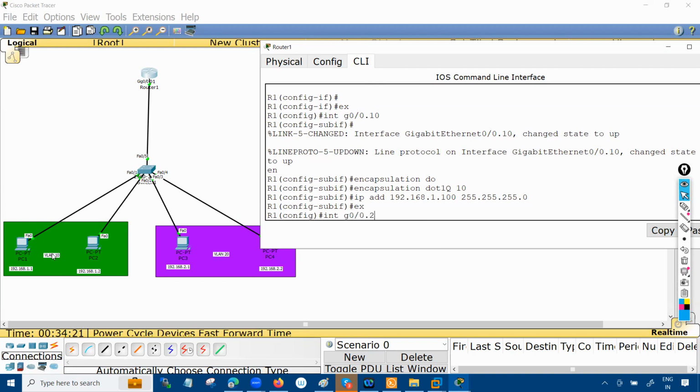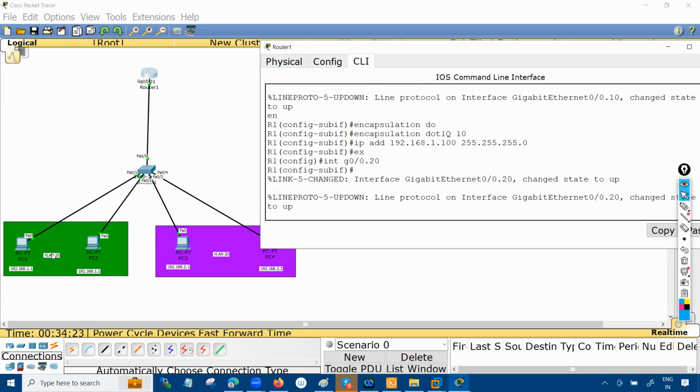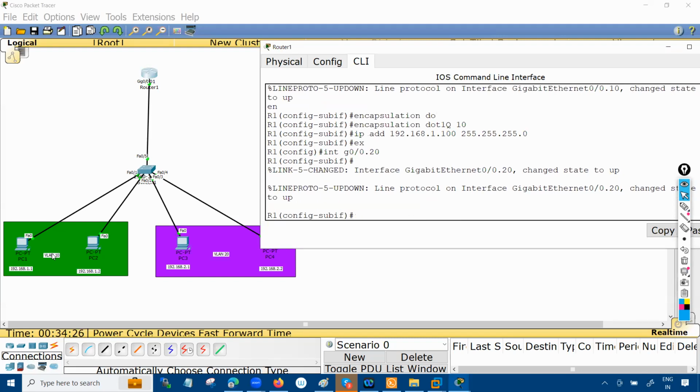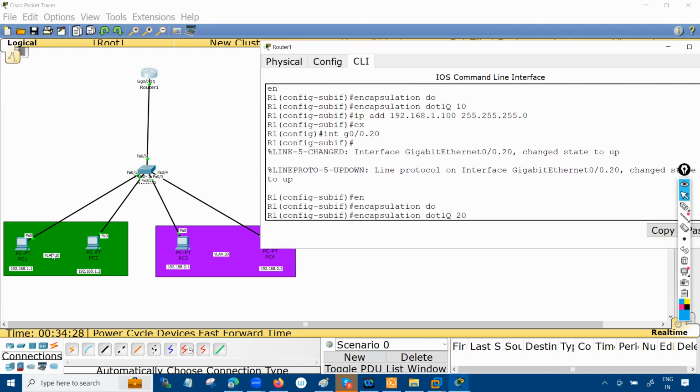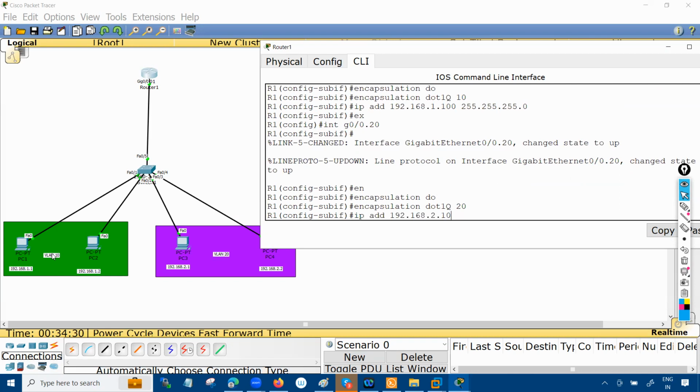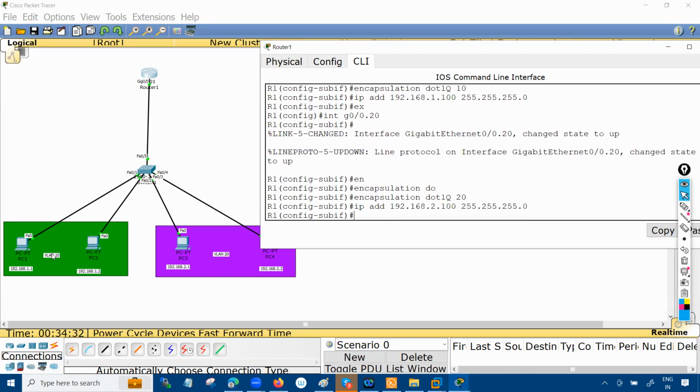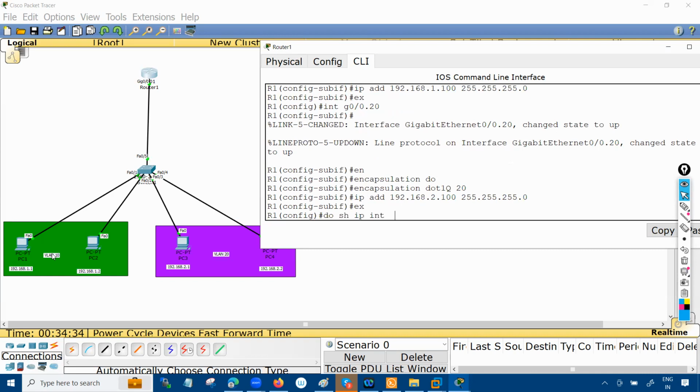Interface gig 0/0.20. Encapsulation dot1Q 20. What will the IP address be? 2.100. That's all. Do show ip interface brief.